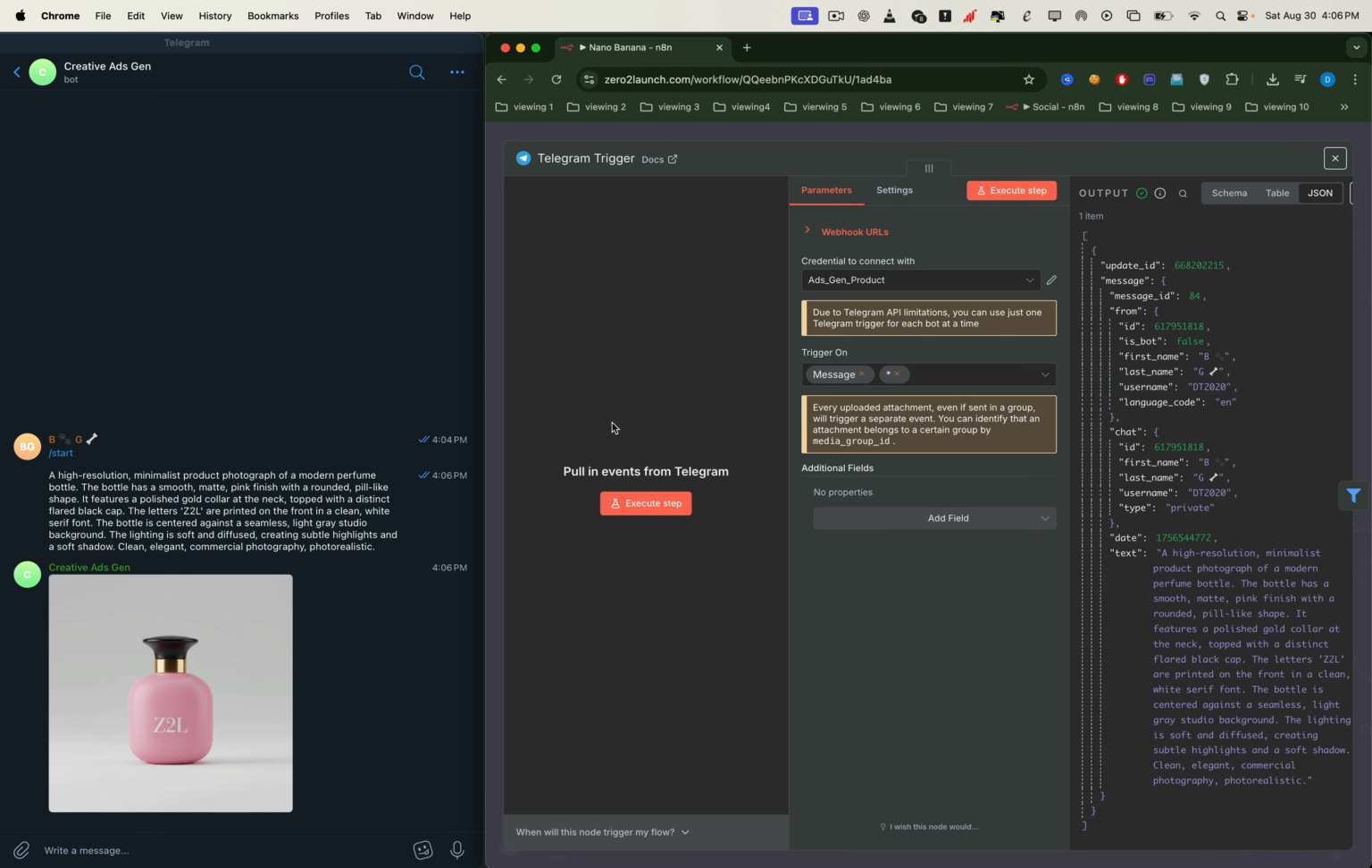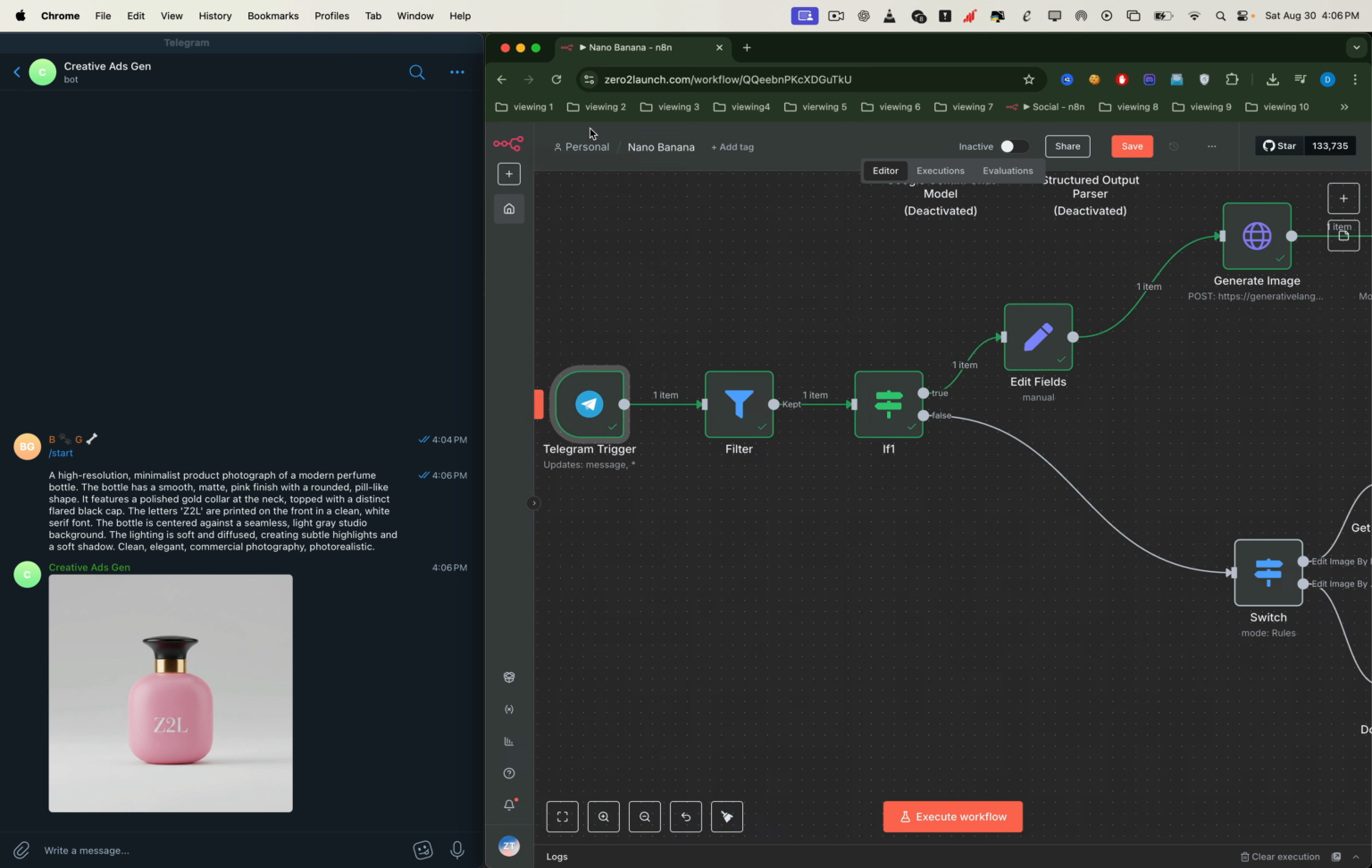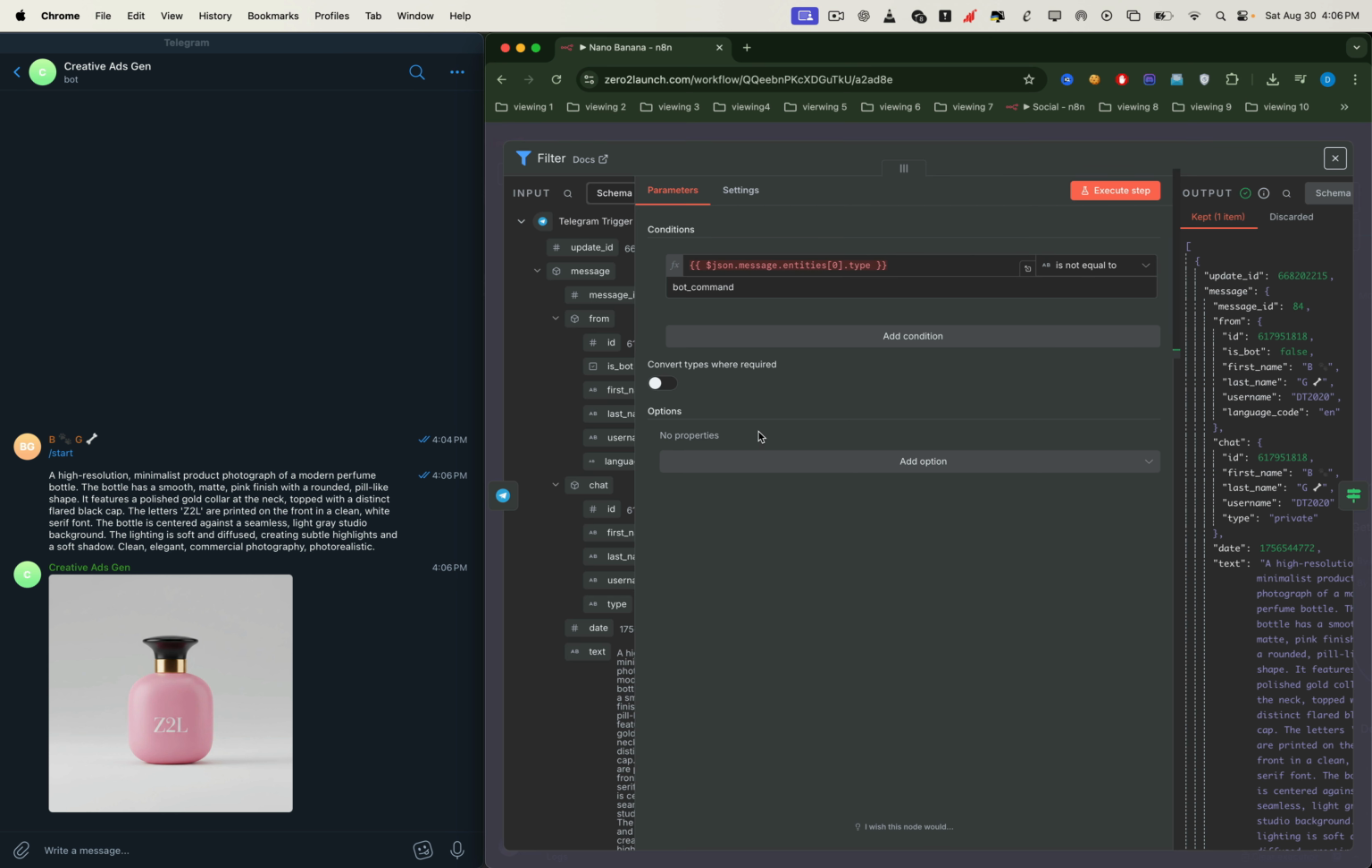First, we have a Telegram trigger node that listens for new messages coming from your Telegram bot. So make sure you create your own bot and connect it to this node. Once you're in production mode, the bot will listen to your messages in real time. Every message you send to the bot comes with metadata and the text itself. After receiving the message, the workflow uses a filter node. This ensures we only process real user messages, not bot commands, like /start. If the message is a command, it simply gets ignored.